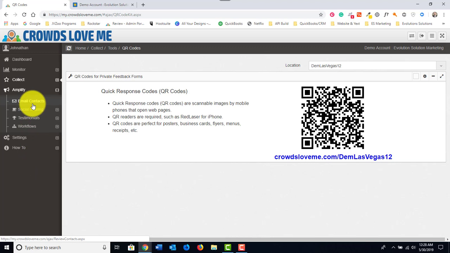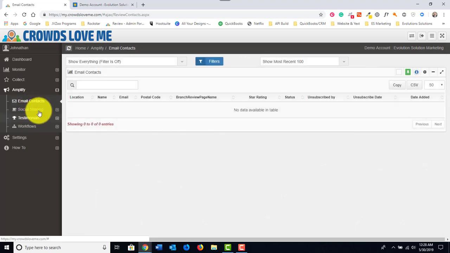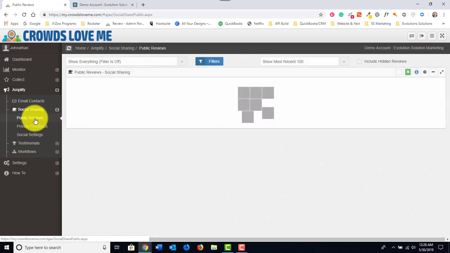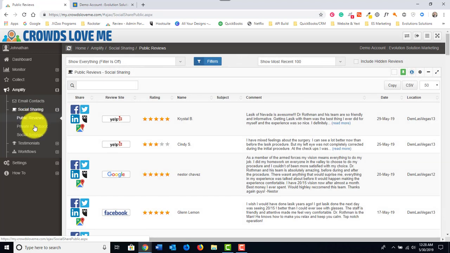Amplify. This is where we've got email contacts. Again, this is a demo account. Social sharing. So this is where we have the public reviews and the private reviews. So we were talking about this before when we were in monitoring, sorry, when we actually could share between these locations.